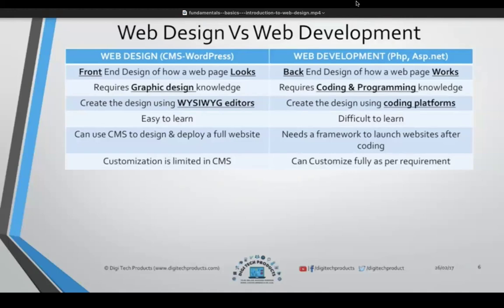Okay, but what they have done is, instead of someone going and creating code, they have created an editor where, by just dragging, dropping, by just scrolling, you can create a page just like creating something on WordPress, but that system will convert it into code and your website will be published. It is similar to WordPress but with a different philosophy. So WYSIWYG editors can be used for web design, but you need to have coding to do web development.